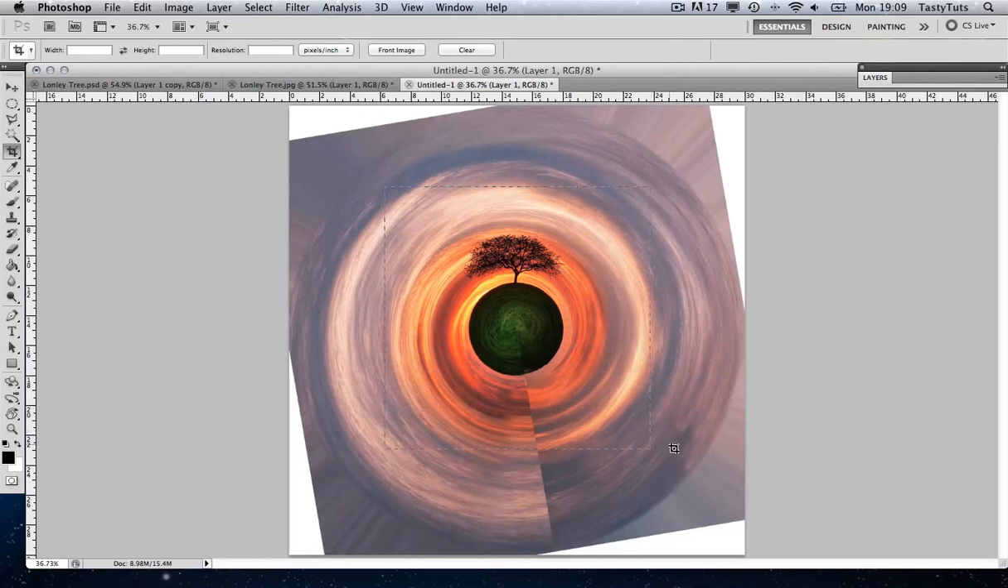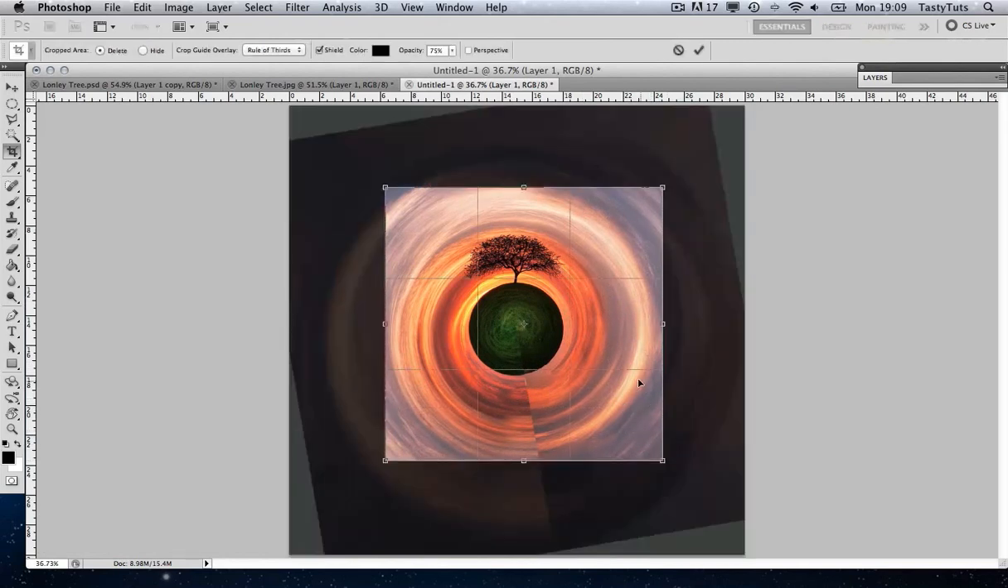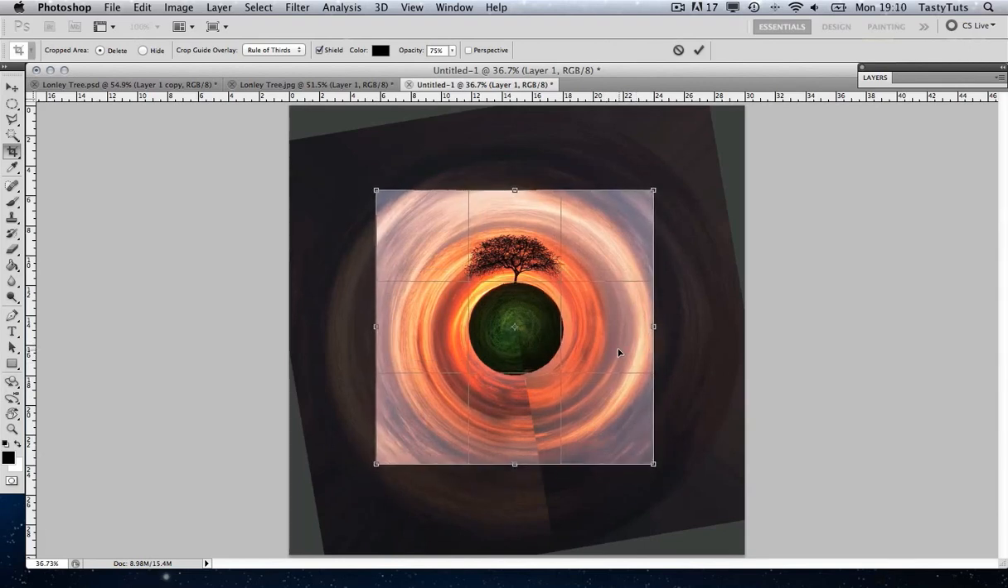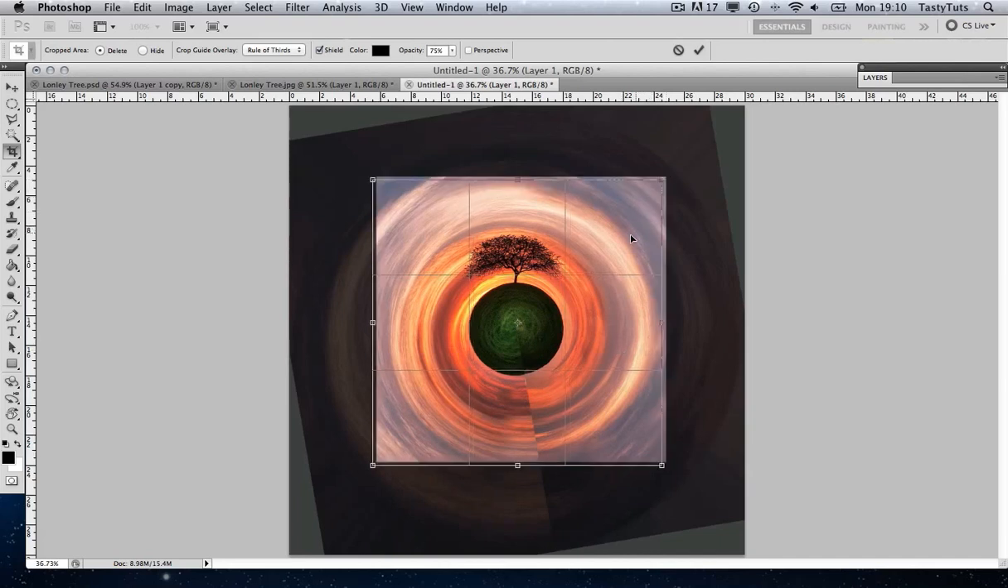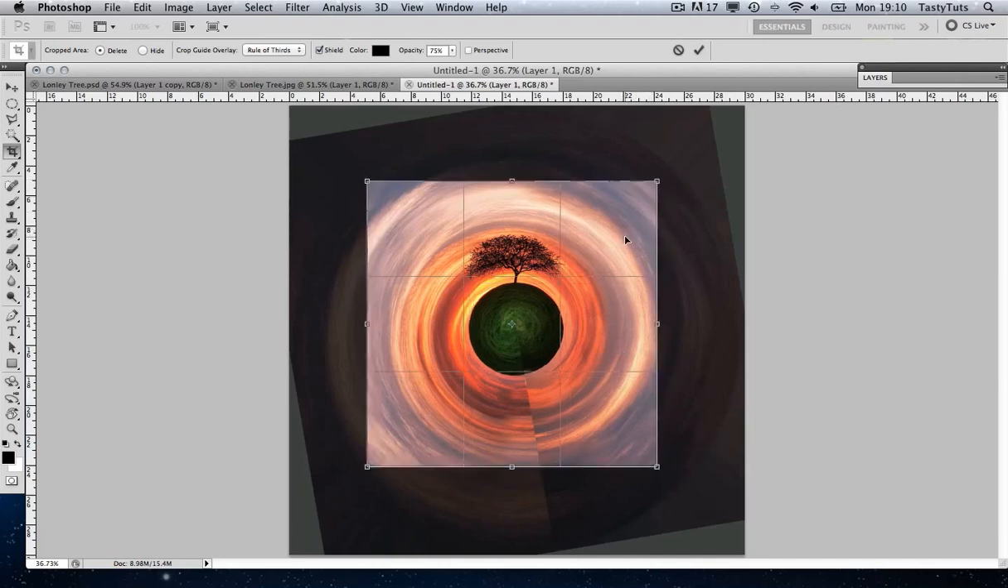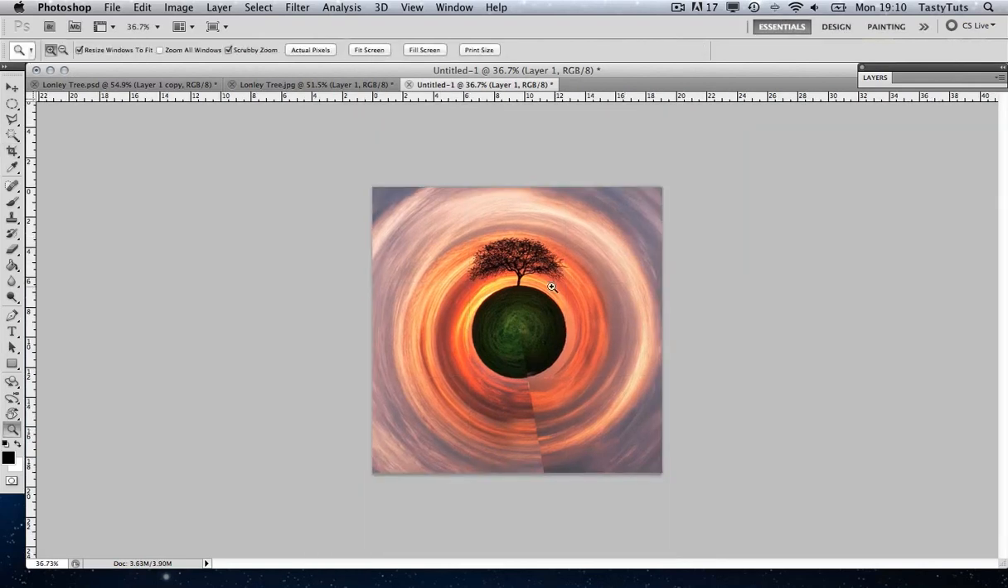So I'm going to click and hold and drag, and move my crop area to about there, in the middle, because I'm going to crop away some of that outer image, because it's looking a bit distorted out there, and that's what I want really.